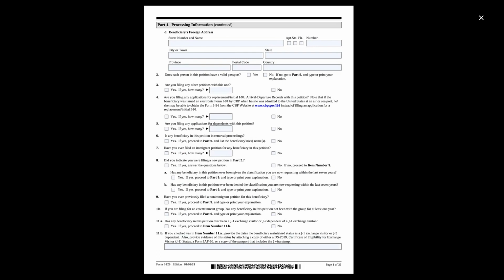Furthermore, in part 4, on page 4, it would indicate the beneficiary's foreign address, as well as additional background questions about their passport validity, family members, and whether they have prior immigration filings on their behalf.